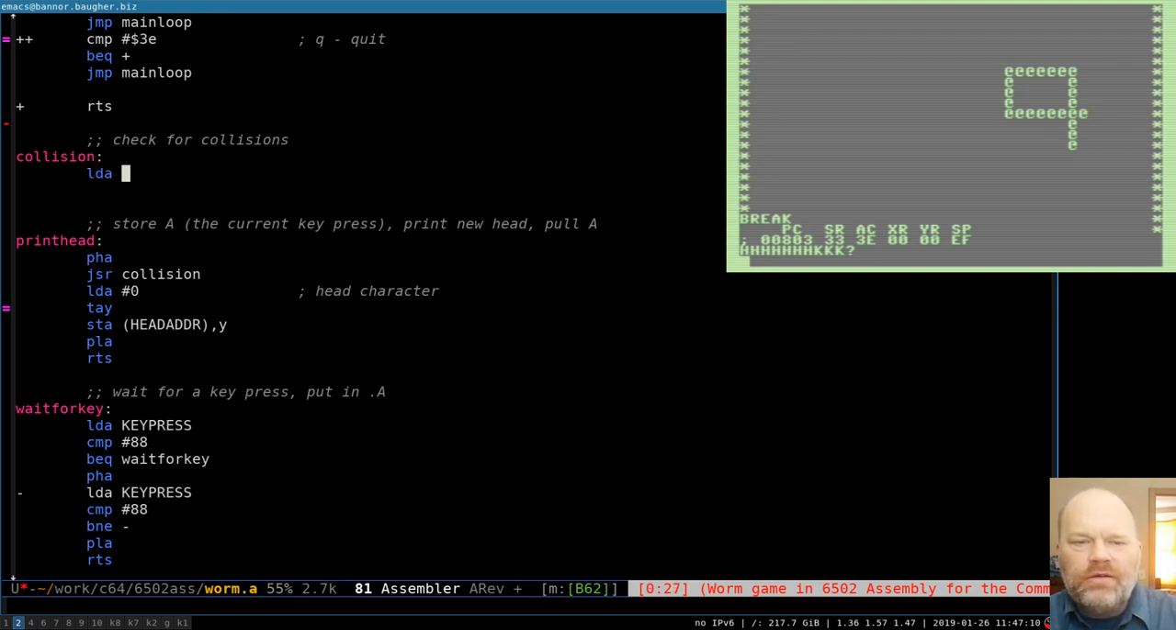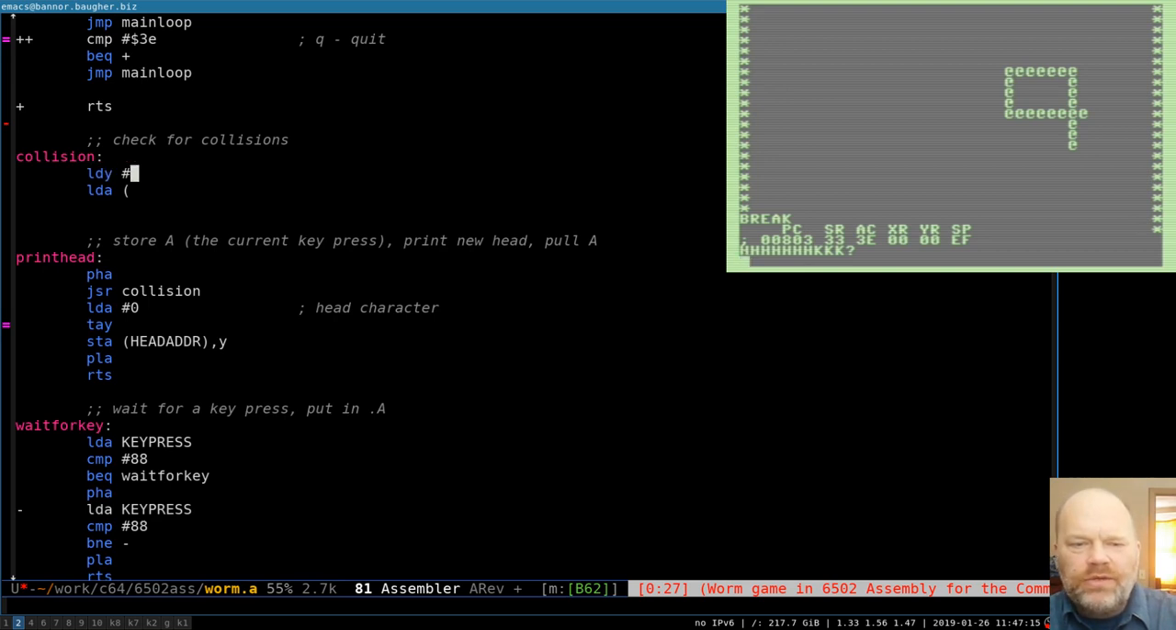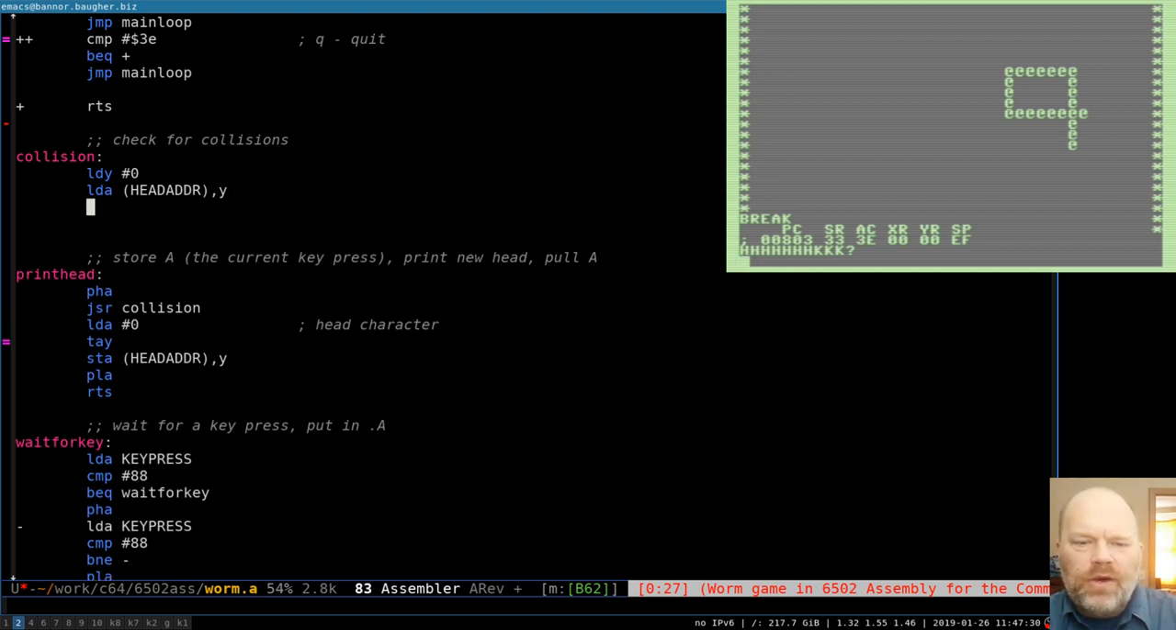So head address right now is going to be pointing to whatever's there before we put the head there. So we can load A from, let's see, we're going to have to load Y with 0 to make sure that we're not adding an index to this, and then load A from head address, comma Y, because we don't want to load the address, we want to load the thing the address is pointing to. Like I mentioned in video 13, I think, there is no command like this. It'd be nice if there were, but there isn't. All indirect loads and stores are indexed. So if you don't want the index being added, just make sure you set it to 0.